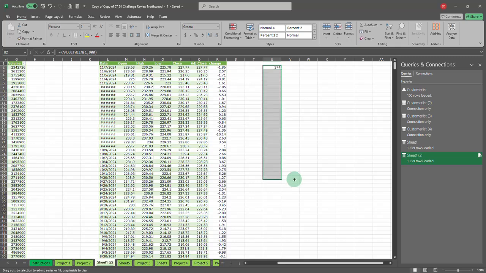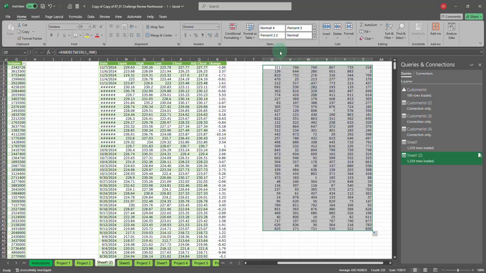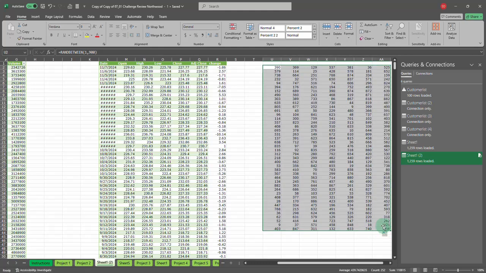Now I've got to warn you that this is volatile data. So as soon as I do it again, notice how all of it changes. So even though it's random, it's consistently going to change.